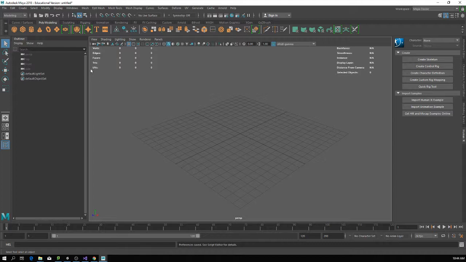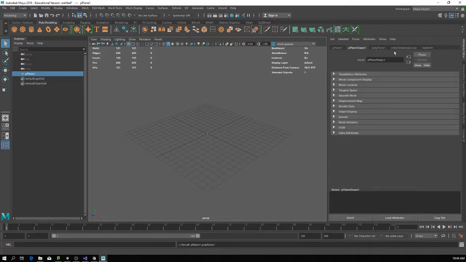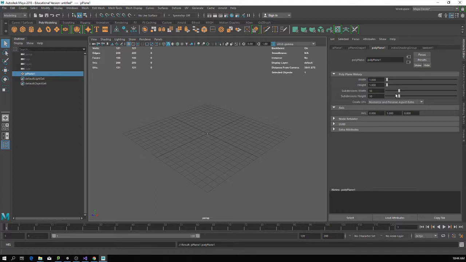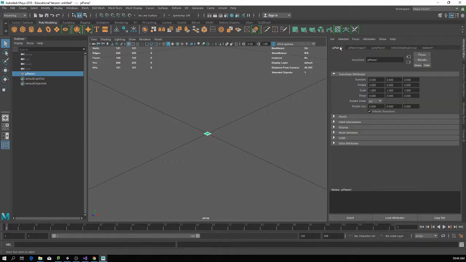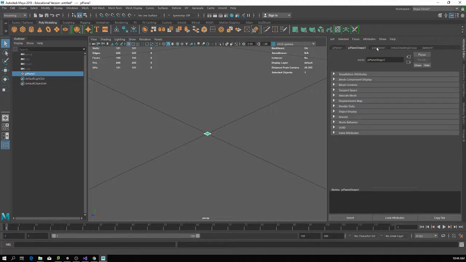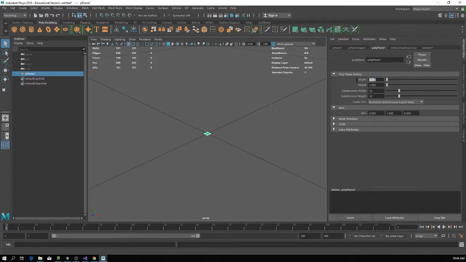I'm going to go ahead and start by creating just a polygon plane. That'll be 1 centimeter. I'm going to go to my attributes, and I'm just going to do a quick test for now. I'm going to scale it up a tiny bit. Let's see, width and height. Let's set this to 1 meter by 1 meter here.